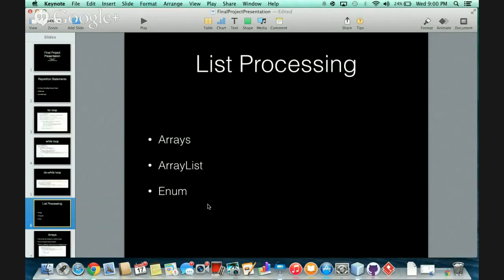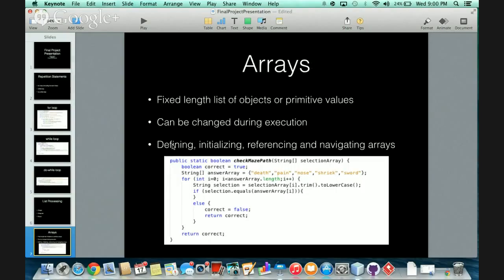Here we have list processing. Java has 3 main types of list processing. The first, which many other languages have, is called arrays. Arrays are fixed length lists of object or primitive values that can be changed during execution.